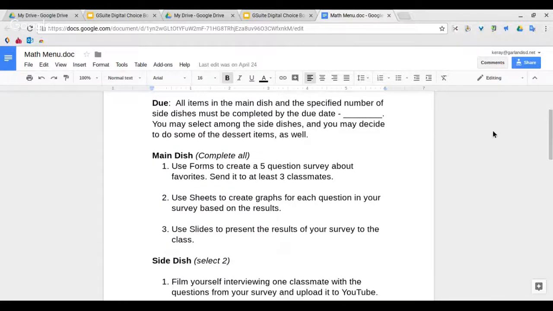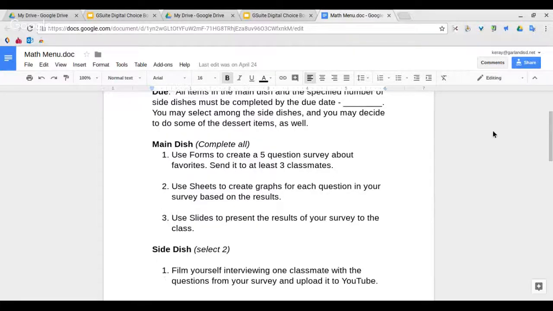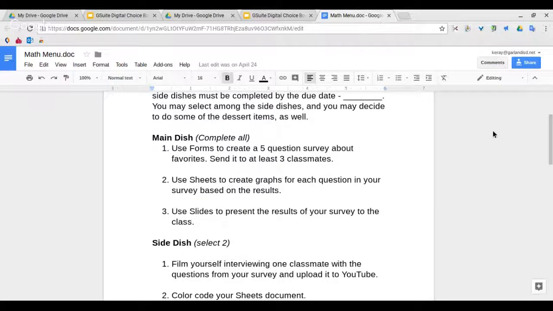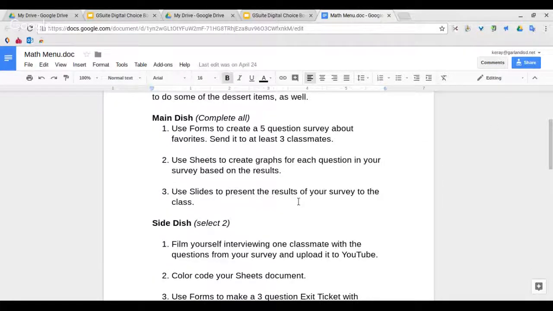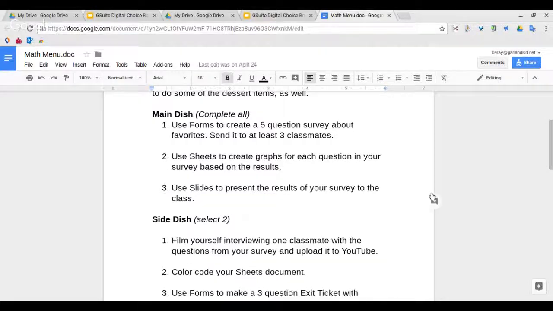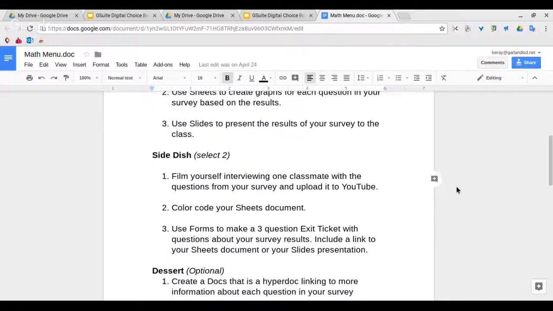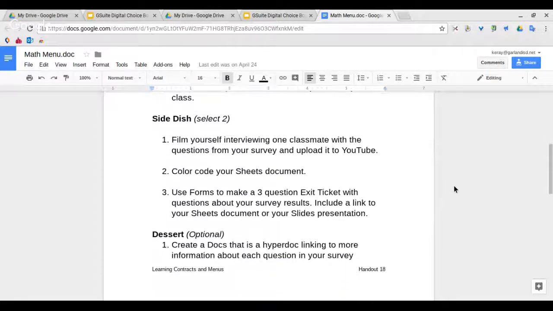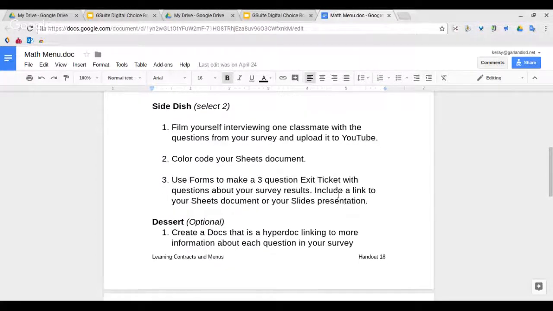So our main dishes would be use Forms to create a 5-question survey about your favorites and send it to 3 classmates. Use Sheets to create graphs for each question in your survey, or use Slides to present the results of your survey to the class. Your side dishes would be to film yourself interviewing a classmate about the survey, upload it to YouTube, color code your Sheets, or use Forms to make a 3-question exit ticket.